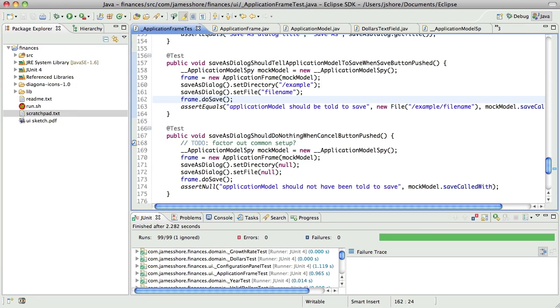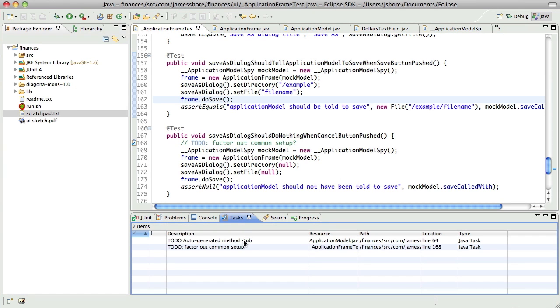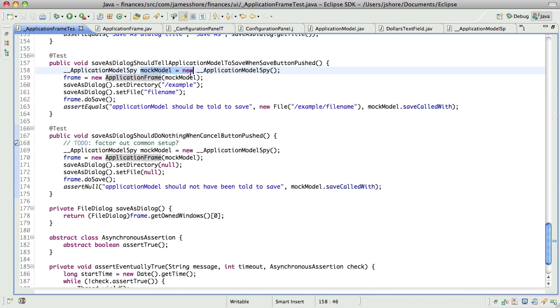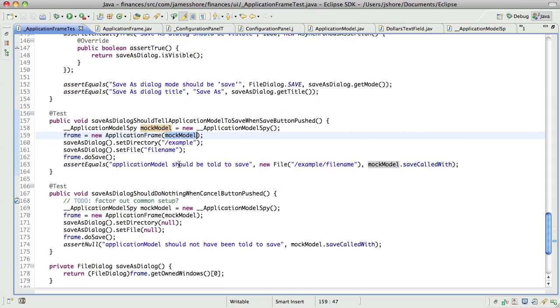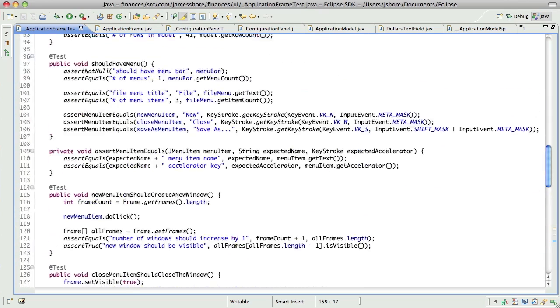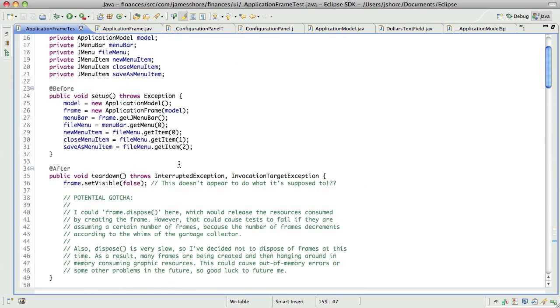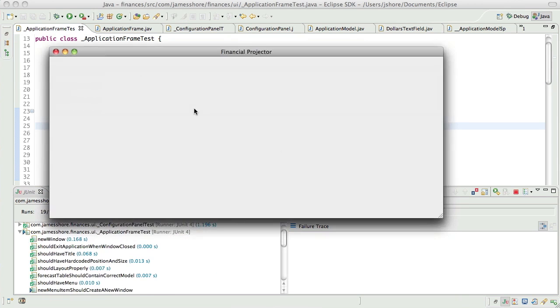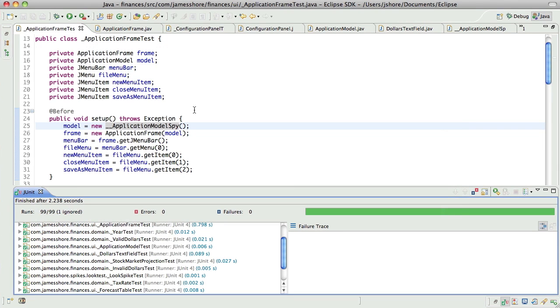So let's take a look at our tasks. What do we have here? We've got that stub and application model and this here. So we do have our mock model, our application frame being created a couple of times here. Do we want to pass that in every case? Let's see what would happen if we used a spy rather than a real model, would our test break? Nope, works just fine.